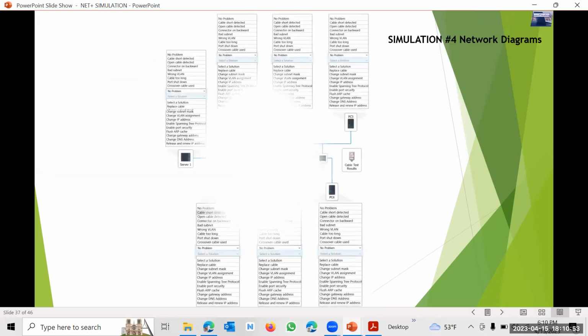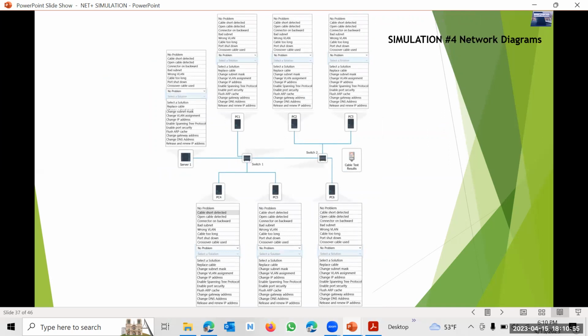So let us look at the second network diagram. This is the complete network map for the organization. The organization has a SAFA 1 connected to the switch 1. Switch 1 is connected to switch 2. On switch 1, we have PC1 connected at the top. We have PC4 and PC5 connected at the bottom. On switch 2, we have PC3, PC2, and PC5 all connected to the switch 2.